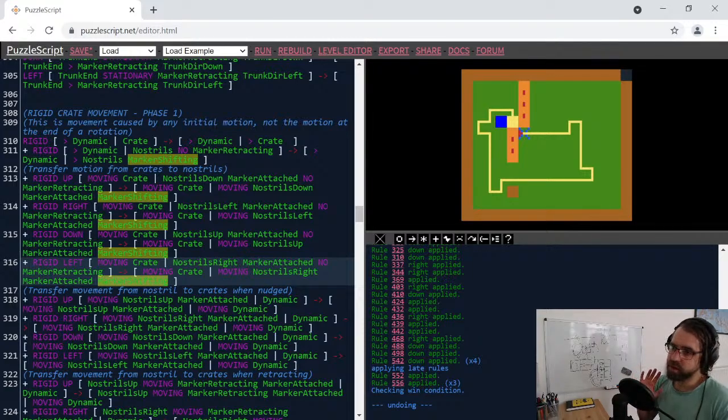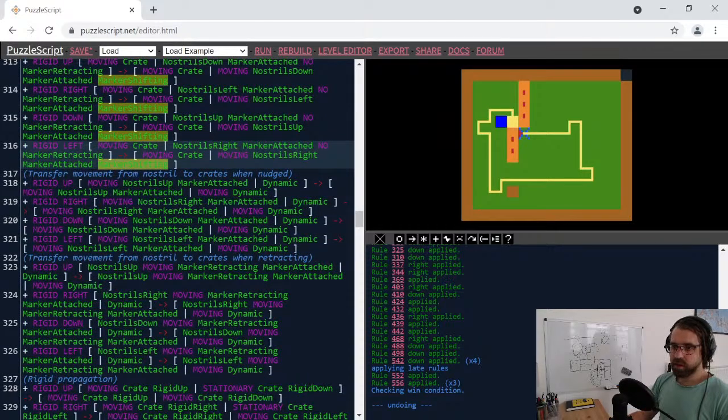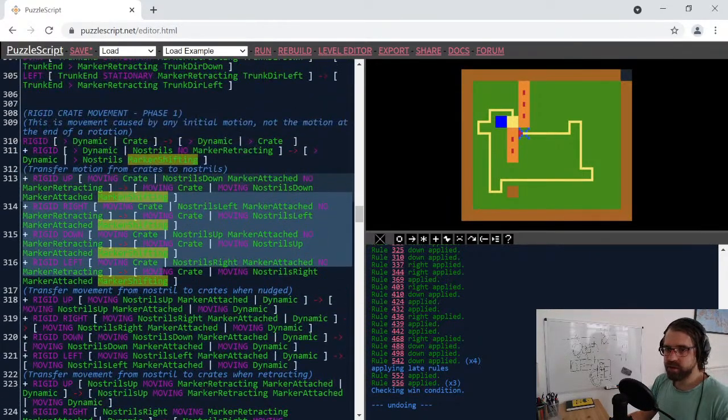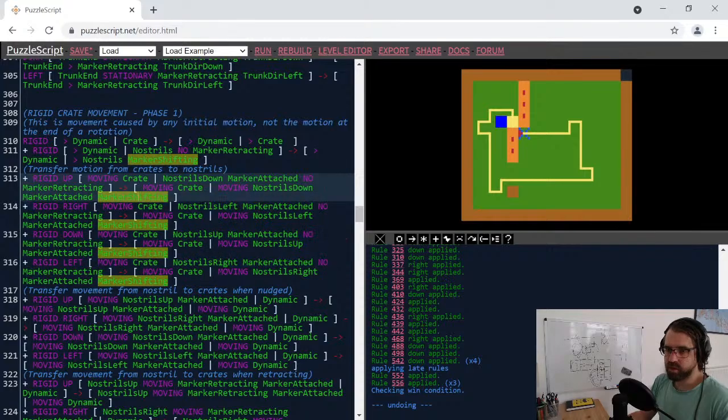Marker shifting implies that, how do I make sure it doesn't need to come back through? It doesn't need to come back through. Because also when I nudge nostrils, they start shifting. But then I do need the motion to come through the nostrils into the crate. But I don't need that when I've already gone that way. Okay, that's a weird case.